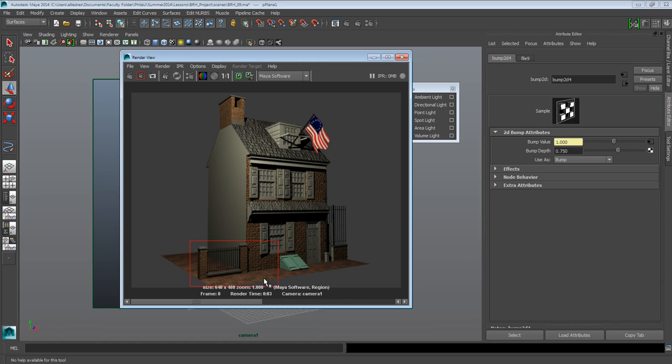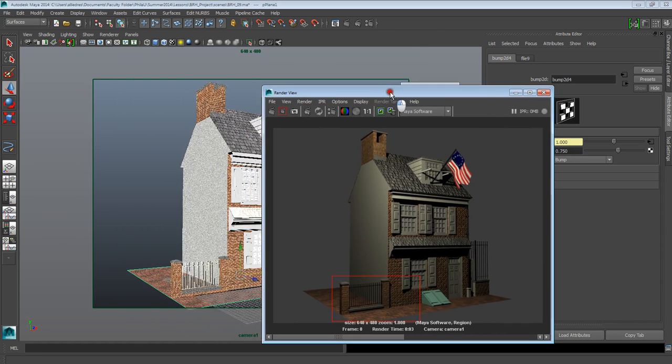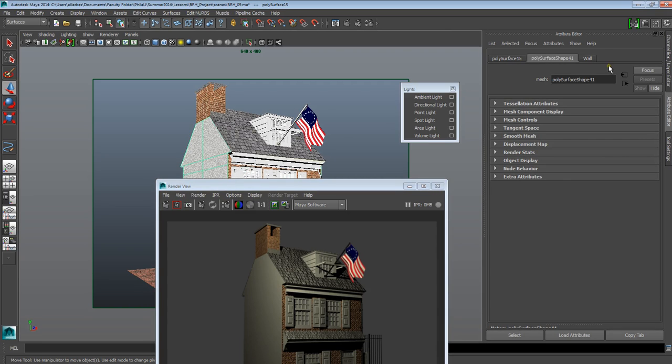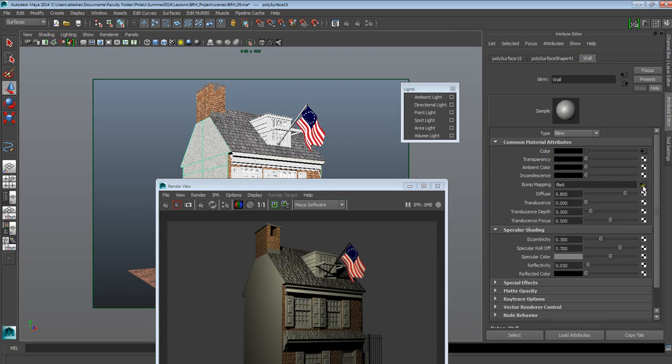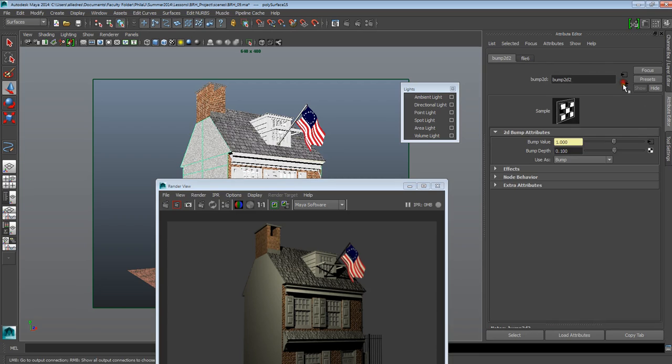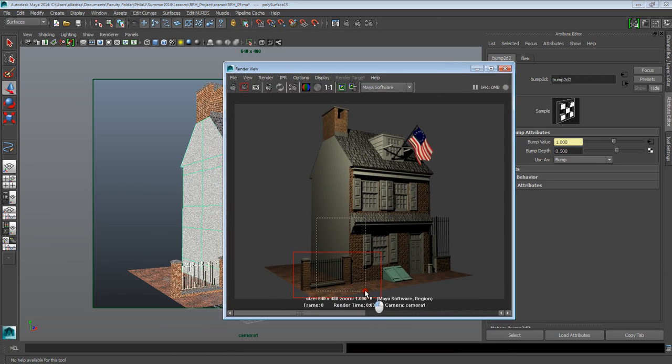Okay, now we want to add a little bit of bumpiness to what's going on here, again to add more interest to a render. So I'm going to select that. Alright, and let's increase that to 0.5. Do another region render.